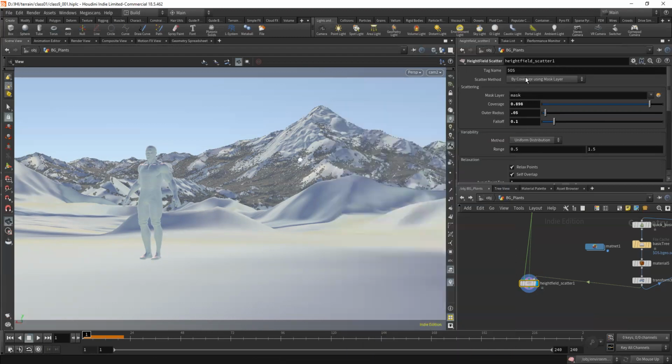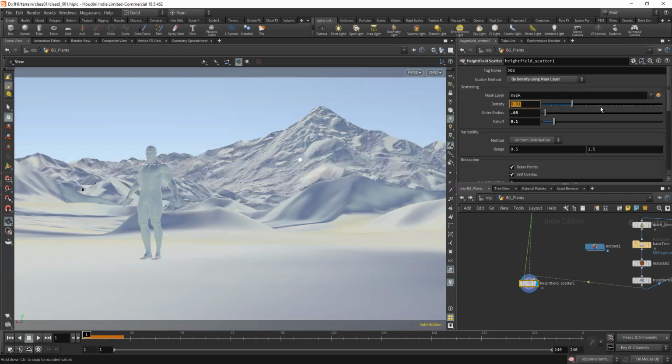And then we can change the scatter method. So we can use density using the mask layer or total point using the mask layer. So let's try using density. So this is like this coverage. And so density, you'll see that, we can start coming up here and this just starts packing it in, right? So this is more like a typical scatter of what you would use. You kind of set that density and it's going to try to fill in as much as it can.